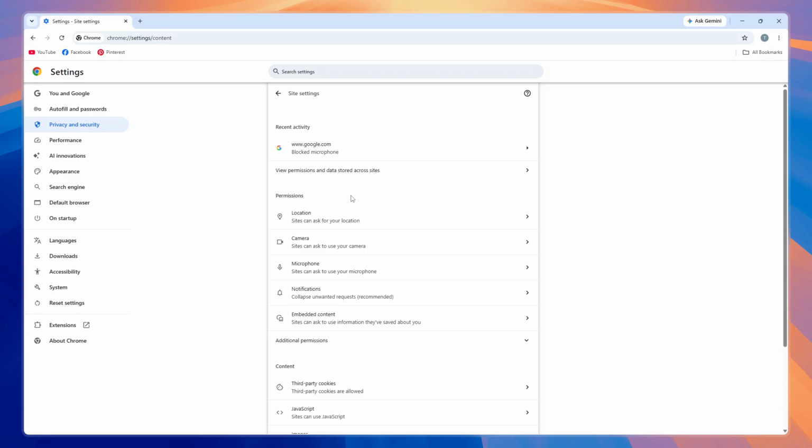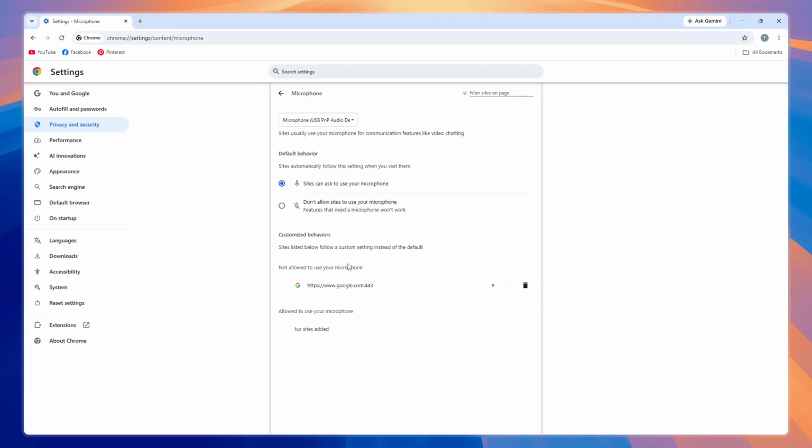Now look for the microphone option under the Permissions category and click on it. This is where Chrome stores all the rules about which websites are allowed or blocked from using your microphone. When you open this section, you'll see a list that shows sites not allowed to use your microphone. This is the root of the problem. Chrome has blocked certain sites, including potentially the search page itself, from accessing your microphone. To fix this, simply click the trash can icon beside the blocked site. This removes the restriction and allows the site to request microphone access again when needed.